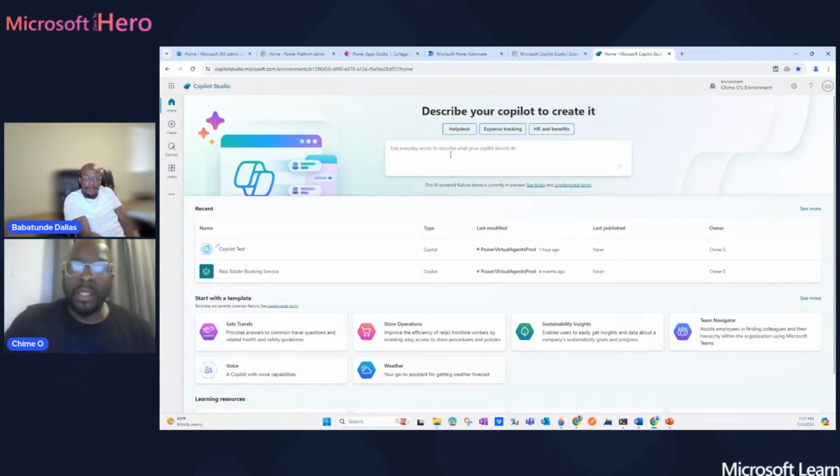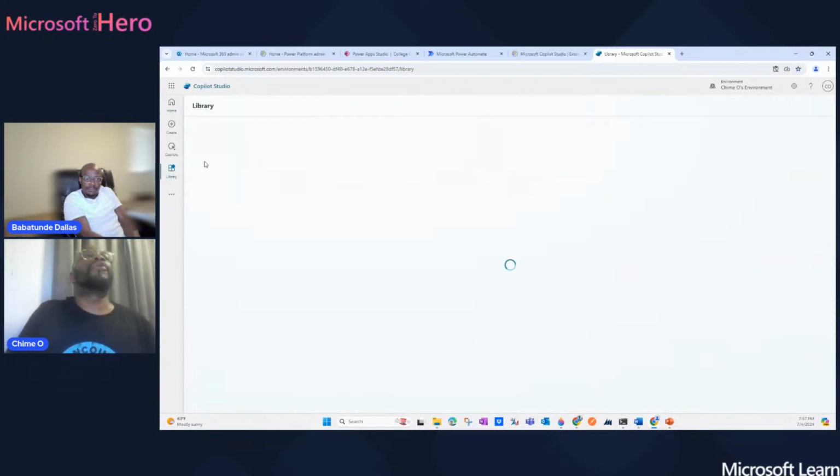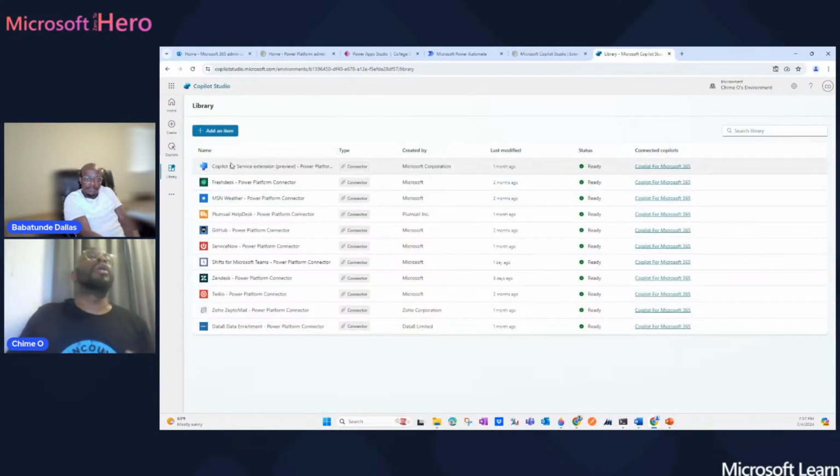Obviously, within the Microsoft components, there are also advanced Copilots. For example, you can go into a library within Copilot Studio and use what is already there, or add an item, or you can also use plugins in order to do extra stuff within the Copilots as well.